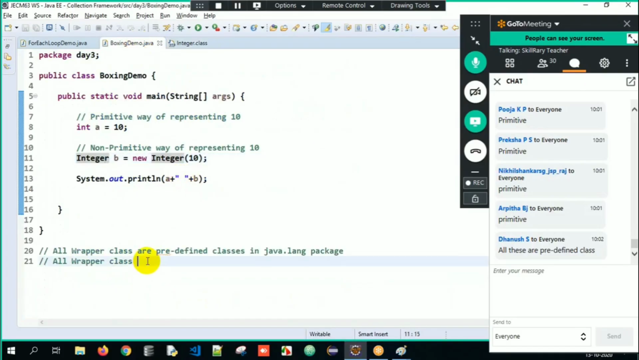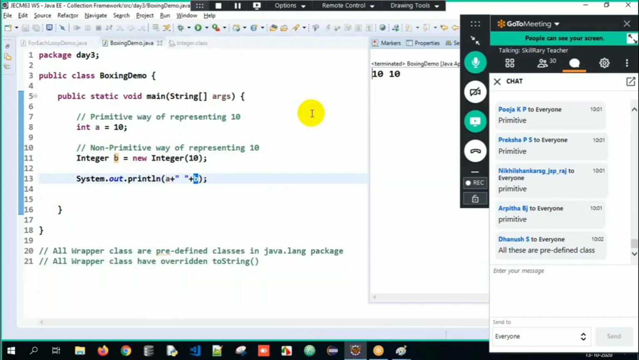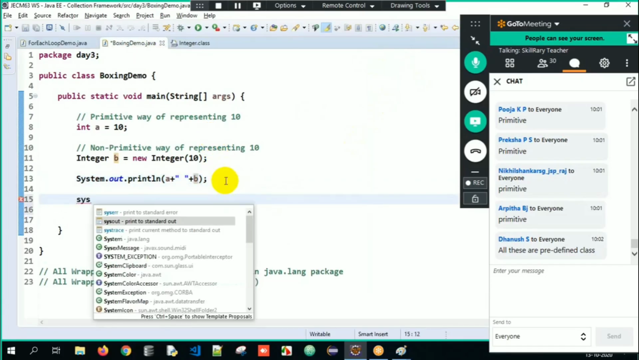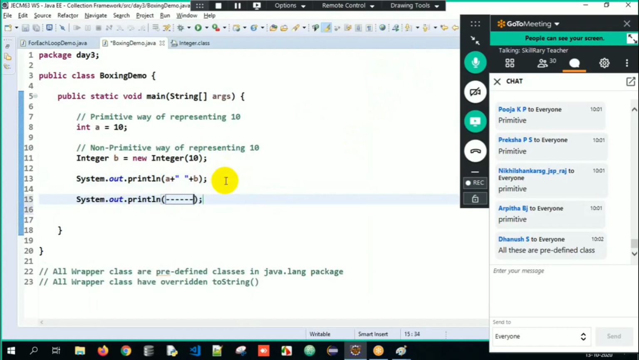So all wrapper classes have overridden the toString method internally. See, when I try to print the object reference over here, I should have got the string representation. Why? When I try to print the object reference, the toString method will get called and the string representation should get printed. But since it is overridden, I'm not getting the string representation, rather I'm actually getting the content itself. That's the primitive way of representing 10, and this is the non-primitive way of representing 10 here.